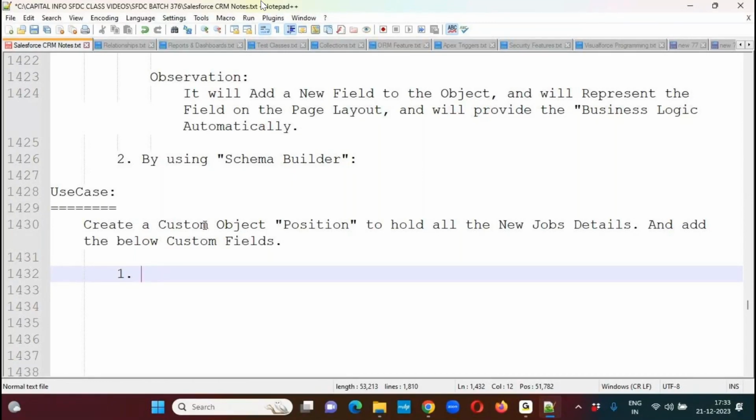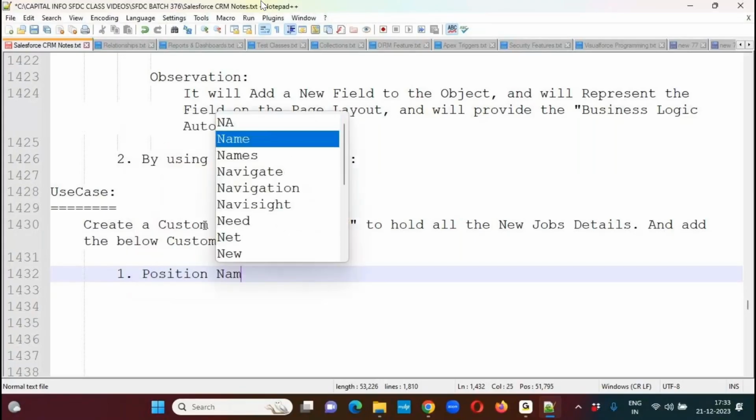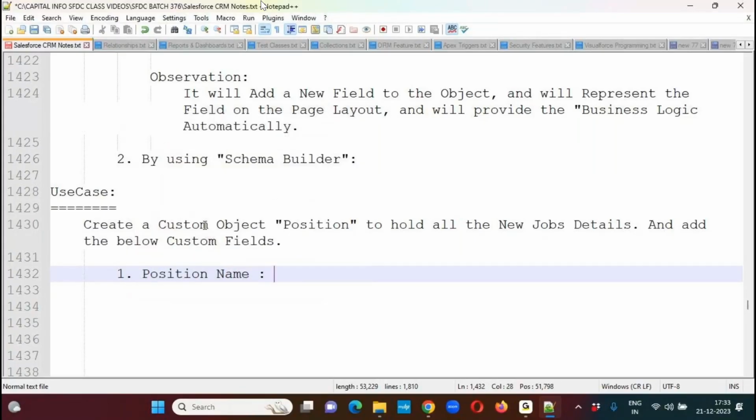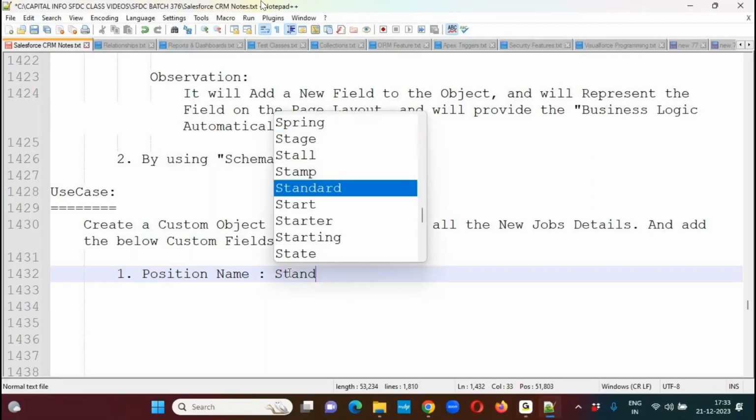Now, first one, I want a field with the name position name. Now tell me, do I need to create this field? Name field, do I need to create? No. Because whenever I'm creating a new object with the name position, by default, Salesforce is providing 5 fields: ID field, name field, owner, created by, last modified by. So the name field will be given by Salesforce automatically, so we no need to create this field over here. So this is a standard field.